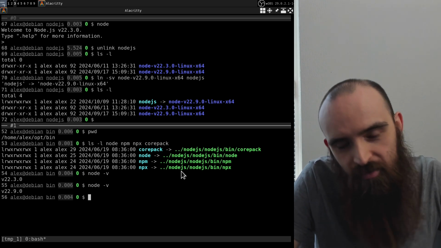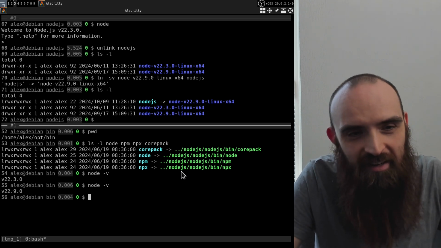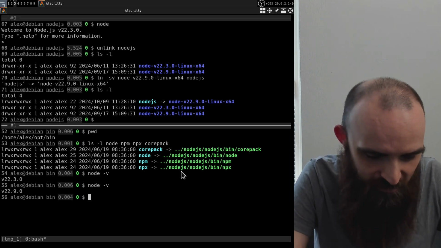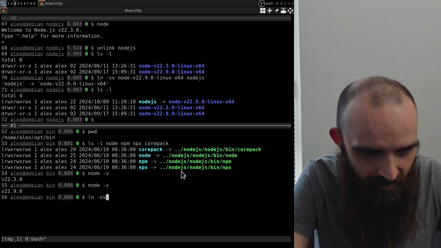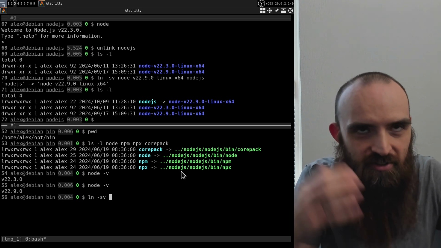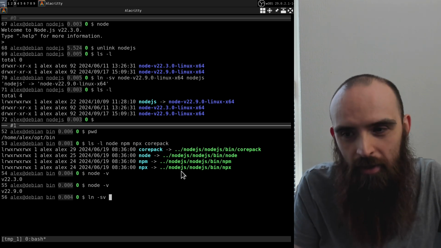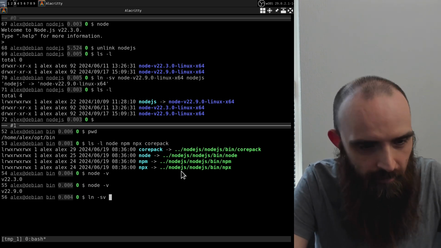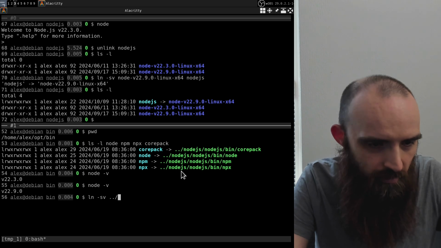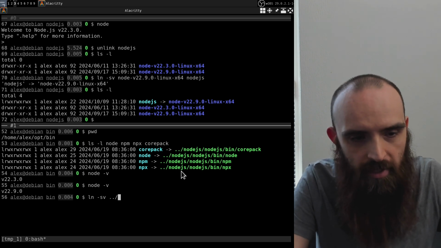Now if you don't want to do it this way, that's fine. You don't have to. I think it's beneficial because there is always a chance that something is wrong with the previous version, and this way you can always quickly switch. But you can also just create all of these links directly.